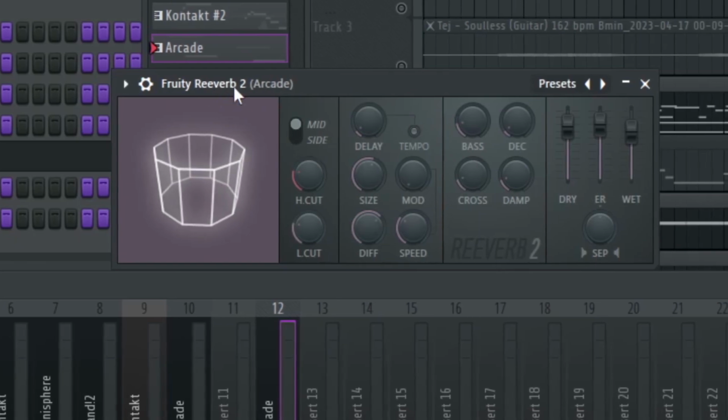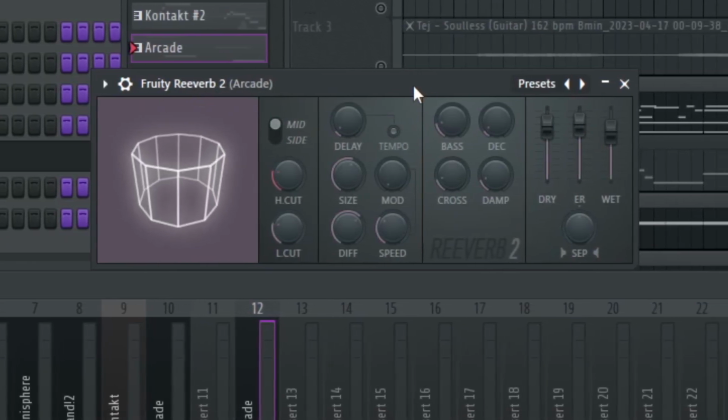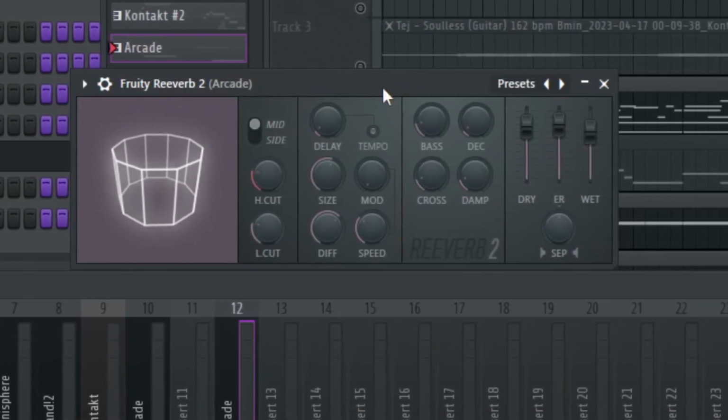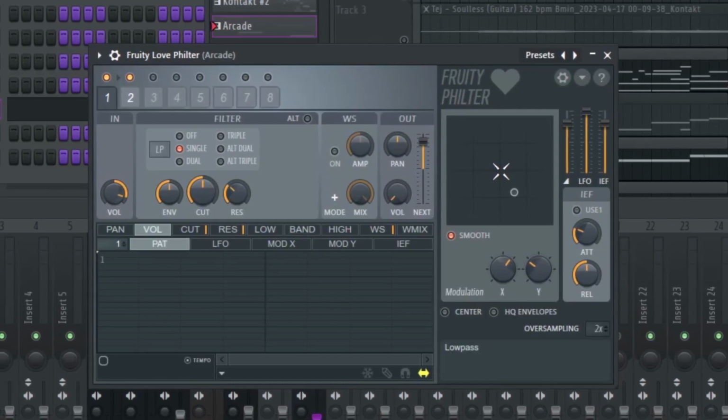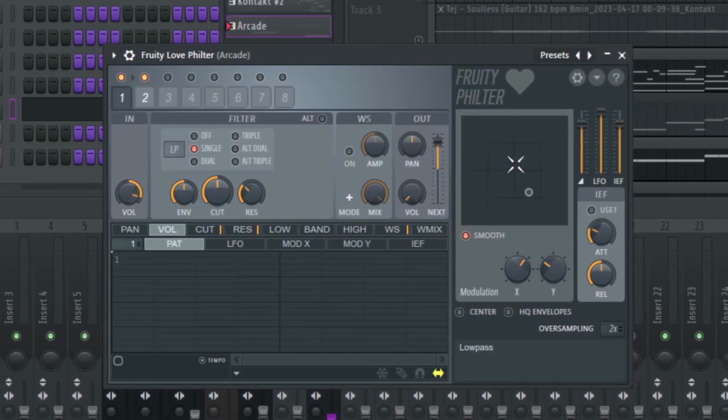For effects on the vocals, I opened up Reverb again. I believe it's also from the Venue preset, and I just adjusted the dry and the wet sliders. Then I opened up Fruity Love Filter on the Low Pass 2 preset, and I moved this modulation parameter down here.